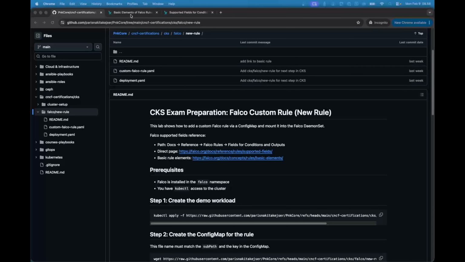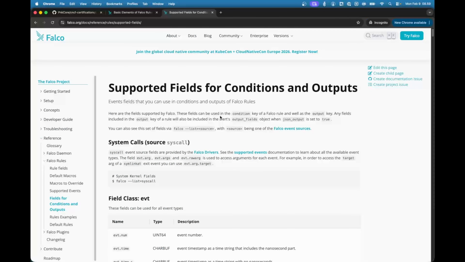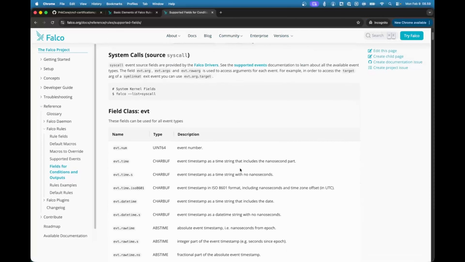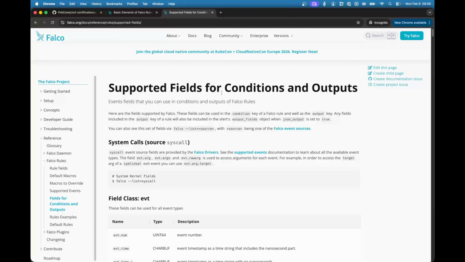And I have the documentation ready. You should know this is the Falco, and you need to go for the basic elements for the Falco rules. It's on documentation, concepts, rules, and basics of Falco rules. The next page that's very good to know is the fields of conditions and outputs. You can see here the event time, event number, and so on. Everything you can do. Very good for learning it.